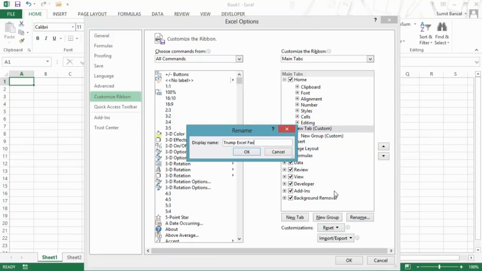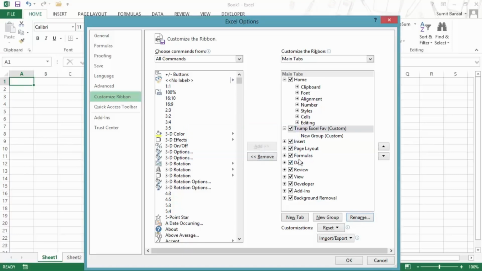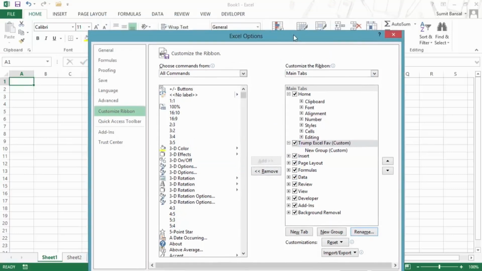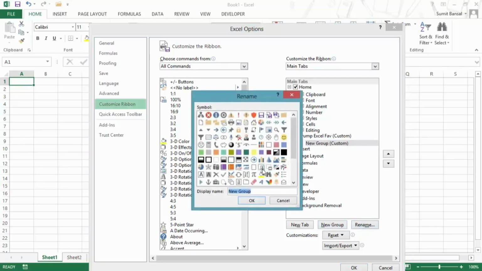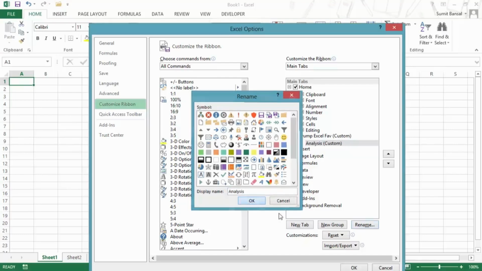So I use the shorthand code and I click OK, and now it has created a tab which says Trump Excel favorite. Now you can also go and create a new group. So for example, I rename this group and I can insert an icon if I want, and I would say analysis, and I click OK.